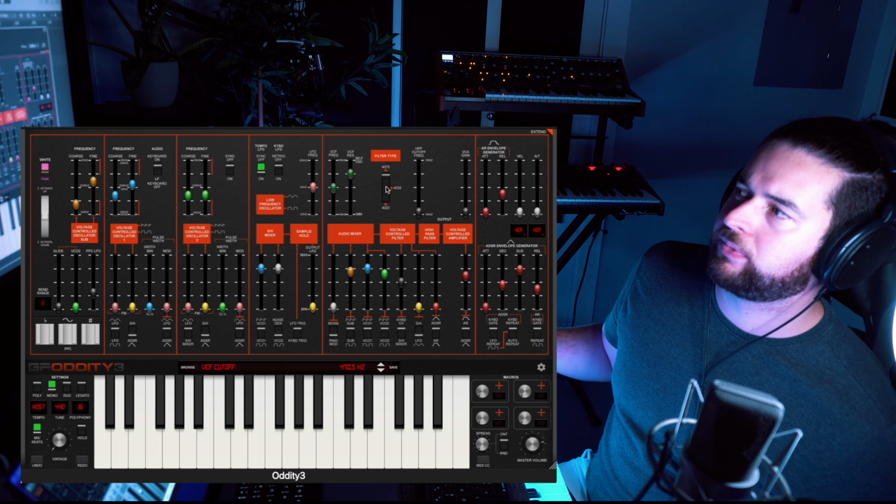Let's see if we find one we like. So you can just see there's so many presets that it comes with. You get all of the presets from the original Oddity 1 and 2, the new Oddity 3, and my favorites, which are the original ARP Odyssey presets from the 70s and early 80s. Let's see if we can find one we like the name of here.